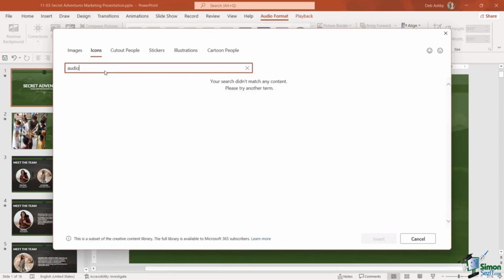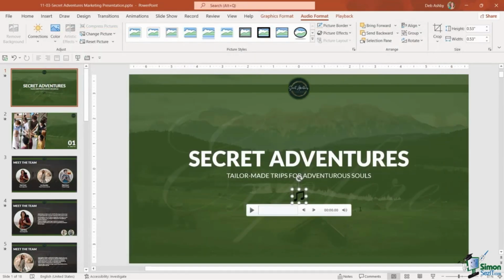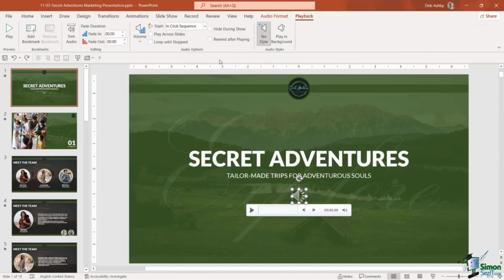So let's go for audio and see what we get. I'll just do this to show you a little musical note. Let's insert, and there we go. So it's entirely up to you how you choose to edit this. Also notice on the playback ribbon, we have other options that we can utilize. So once again, I can specify if I want this audio clip to start playing automatically when the slide loads, or if I want it to play when it's clicked on.